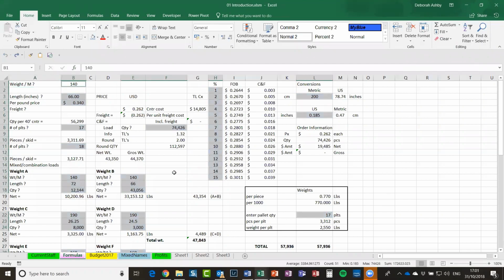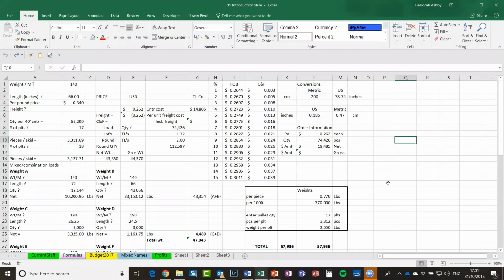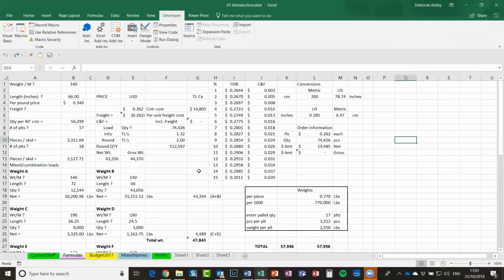So let me Control Z to undo the work that we just did. And let's go into the macro recorder. Okay, this is the fun stuff. So we're going to go to the Developer ribbon. And as I said, you could go to the View ribbon if you wanted to. And we are going to go to the Record Macro button at the top here.